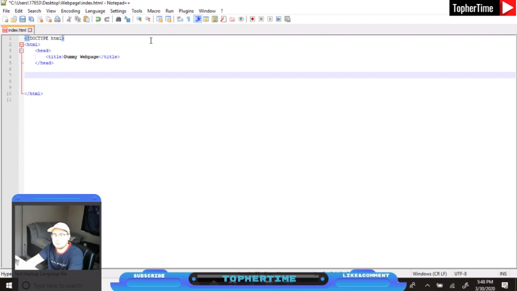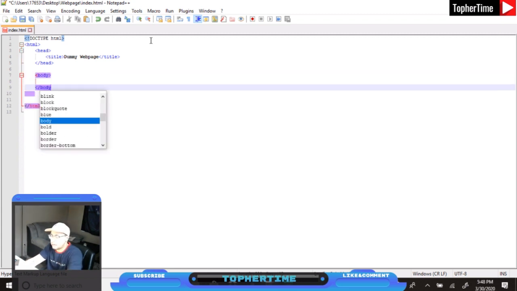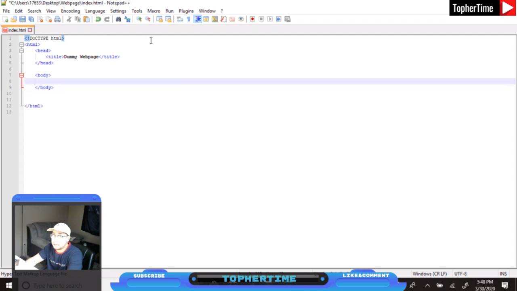So again, we're not working with CSS or anything yet. The next tag is going to be the body. Think of your basic document. You have your head, or the top of the paper, and then you have your body, and then you also have a footer. We won't get into anything with a footer today, so it's not really necessary, but we'll go through the head and the body. So the first thing we're going to put in the body is a header.